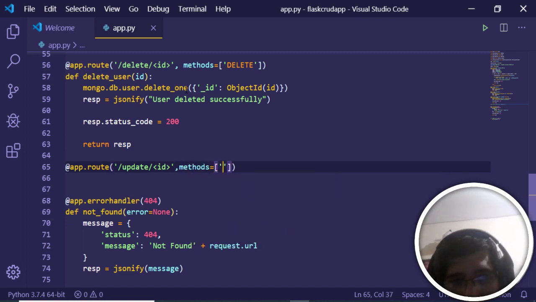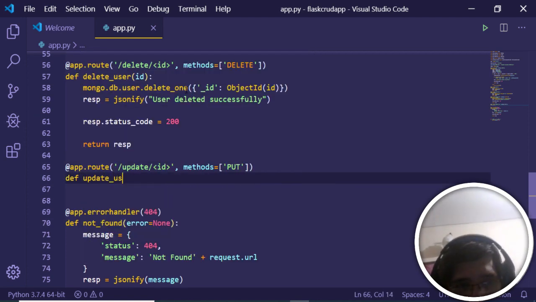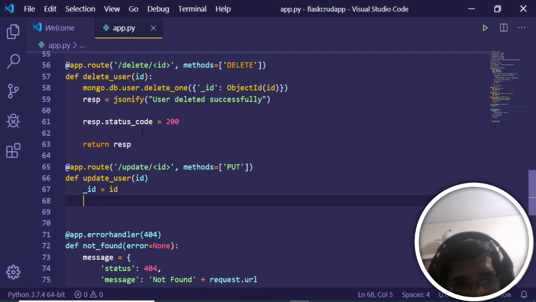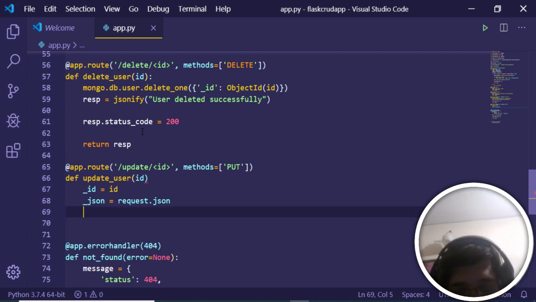This time the method will be PUT, and inside this we will define the method which is update user, and we will pass the ID of the user that you want to update. Inside this method, first of all we will get the ID and store it inside this ID variable, and then we will get the JSON which is passed by this request.json, and then we can get the name of the user by JSON.